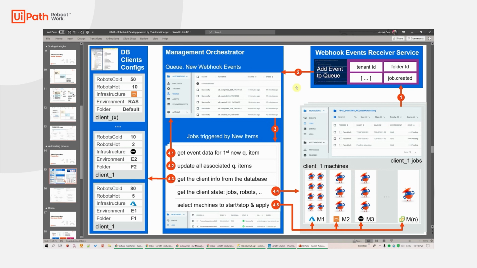Let's talk about the process flow. As I said, everything starts with events emitted by job requests from the managed clients. These events are forwarded via webhooks to our webhook events receiver service, where we read the information from the event, such as tenant ID, folder ID, job created, and afterwards we make an API call to the management orchestrator to add this event data to our queue with new webhook events.